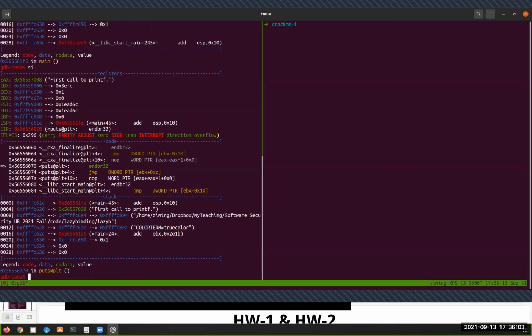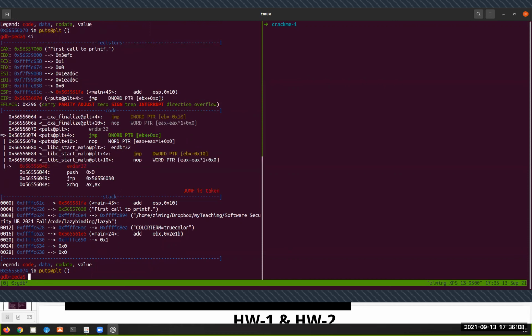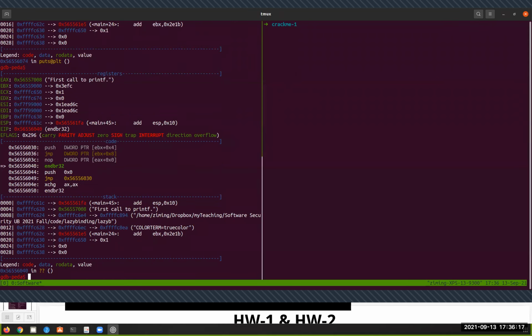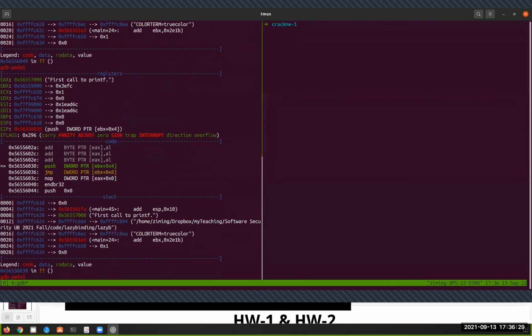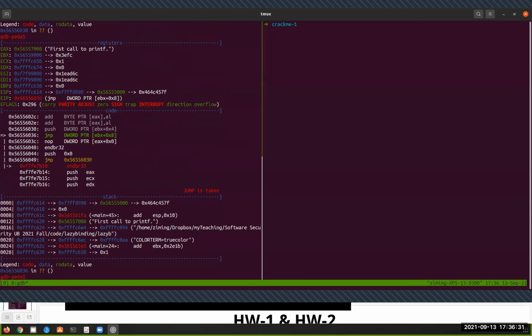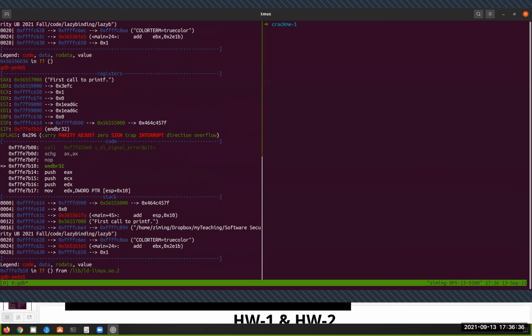Okay. So we do one more step. There is a jump, which will bring us to some other place. Right now it is not resolved, so it will bring us to another function. You can see there is another function, which is quite complicated. If we keep going, it will bring us into other functions and eventually to a library function.